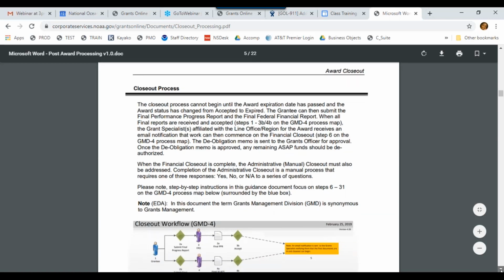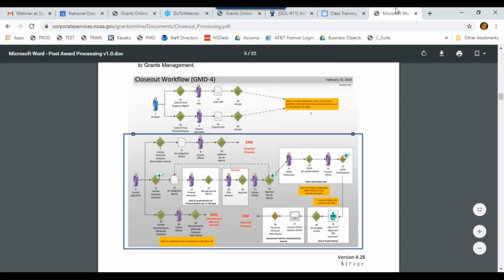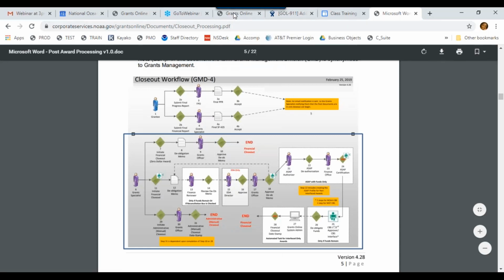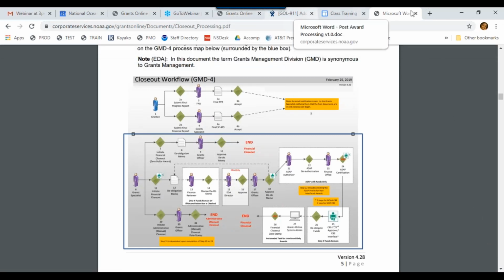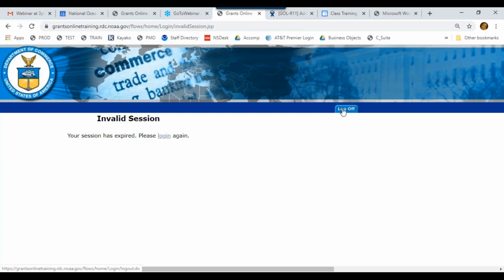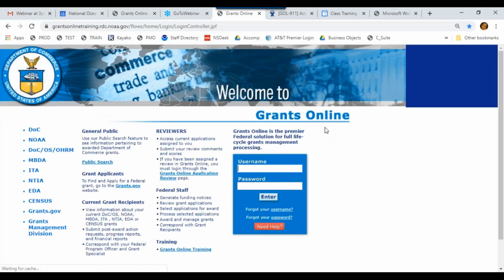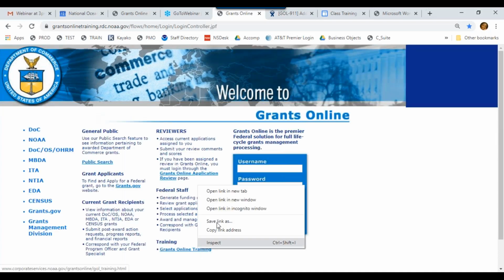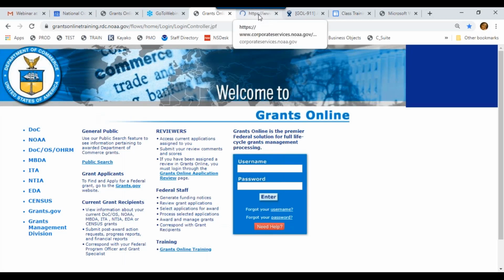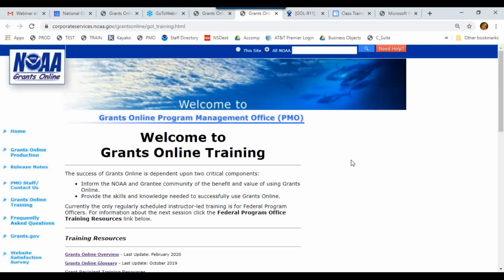Here's our workflow for closeout. And I'm going to actually bring up the other process map. Where am I? Grants Online right here. I'm going to log off, and then I'm going to click on my training session. And let's look at our process map. I'm going to make it a little bit bigger.